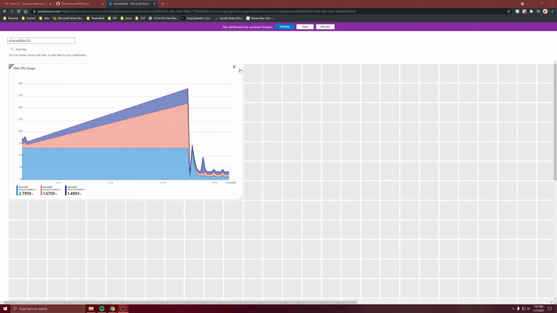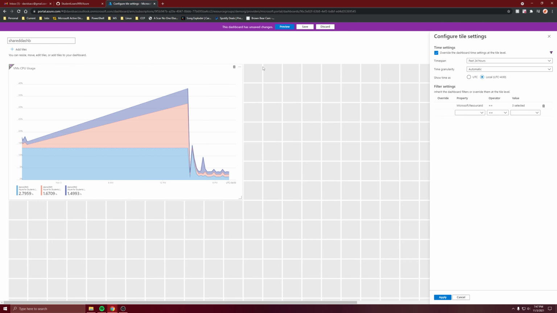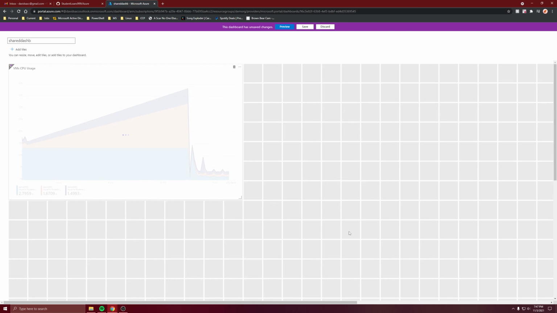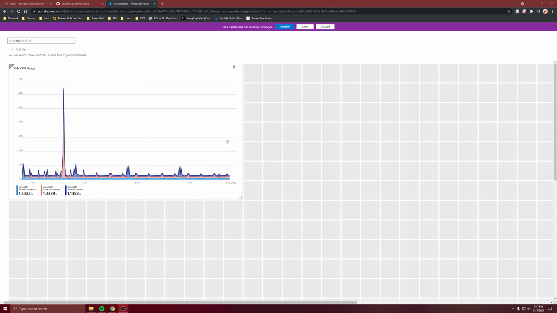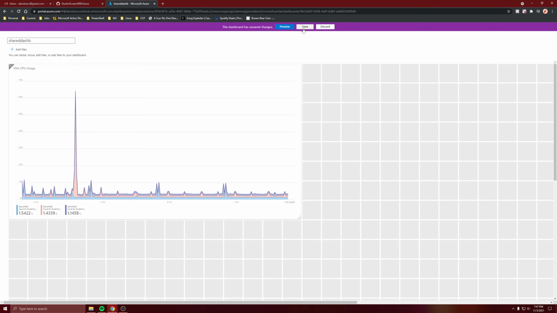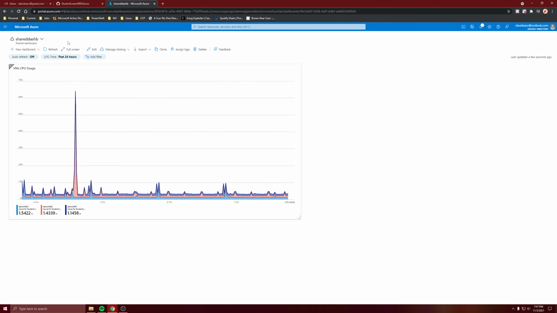You can configure this tile. Click here. You could do it by size, but also configure tile settings. Right now the data is from the last 24 hours. Let's check the last 4 hours. Hit apply, and it changed. When you're done messing around with it, you could say save, and now publish those changes to your dashboard.